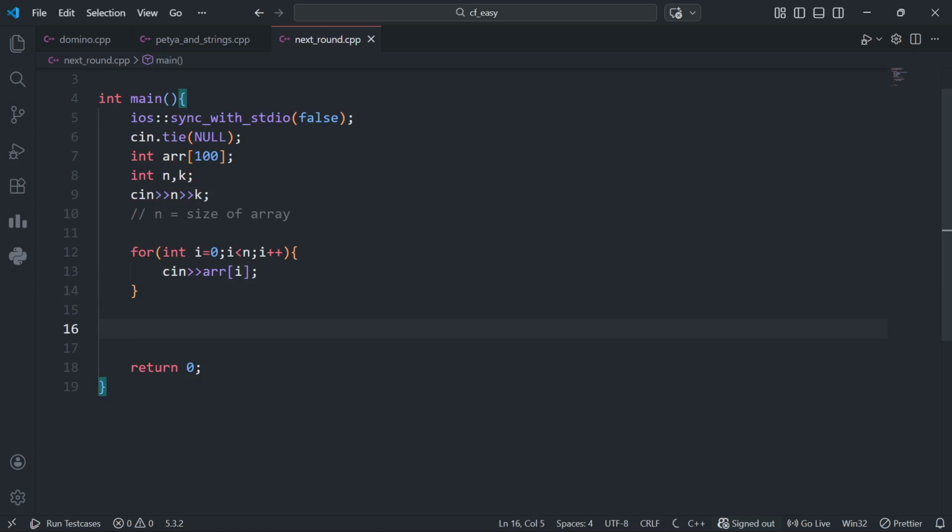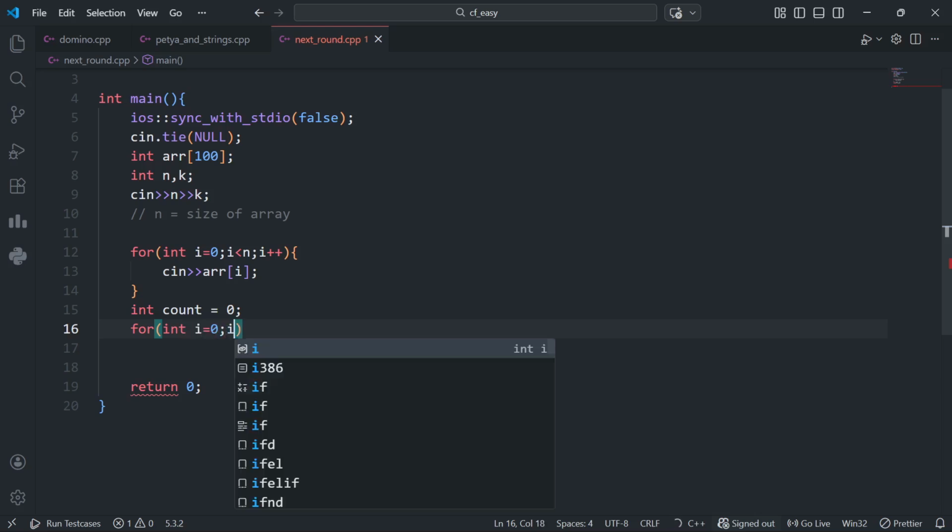Now, we need to keep a count, like we need to count how many people have a score greater than or equal to the person at the K position. So what I'm going to do is initialize a count variable and then another for loop which will start from 0 and go up to n, I plus plus.